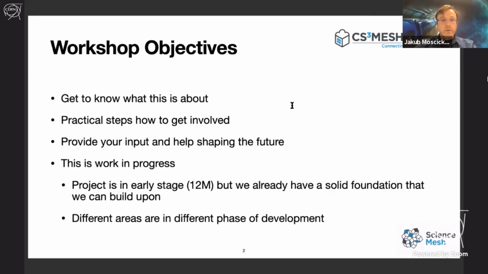So bear in mind that a lot of things that we are discussing and presenting here are work in progress, because the project is in the early stage. But we believe we already have a solid foundation that we can build upon. So this is actually a perfect timing to get involved. Also bear in mind that different areas are in different phases of development. Some of the things you will see are already more evolved, and some are a bit more experimental or are still in the conceptual design or brainstorming phase. So keep that in mind.